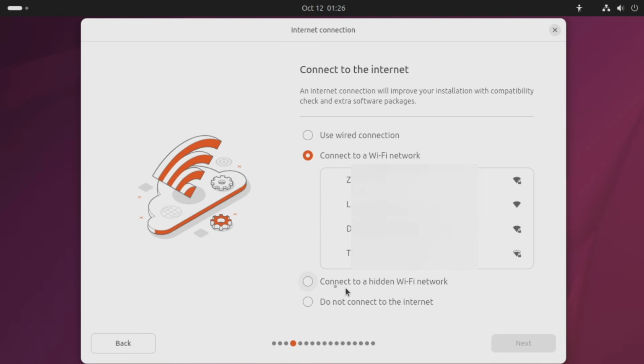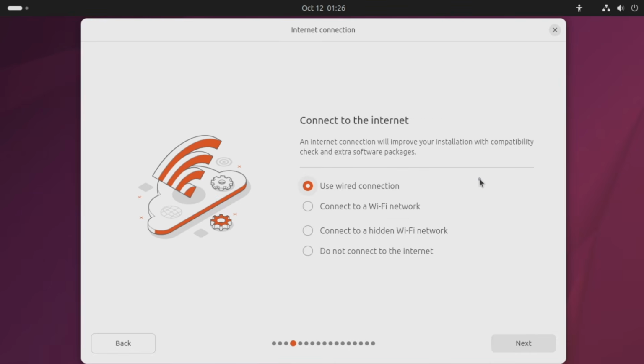It also does give the option to connect to a hidden Wi-Fi network, and then there's also the option to not connect to the internet. I would highly recommend that you connect to the internet during the installation process so that it can pull down any optional files that it might need, as well as updates. Anyhow, mine is plugged into an Ethernet connection, so I'm going to use that option.